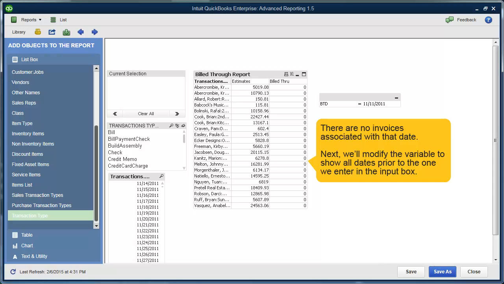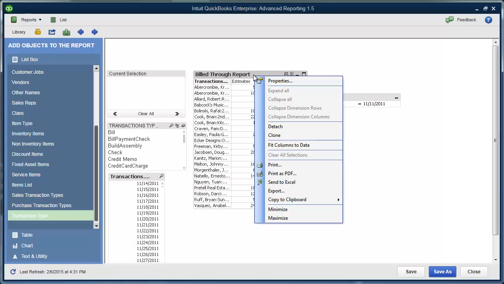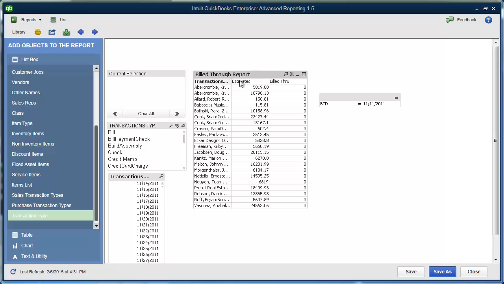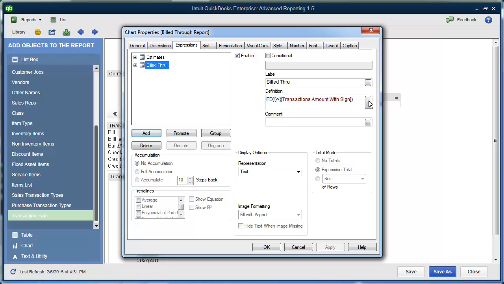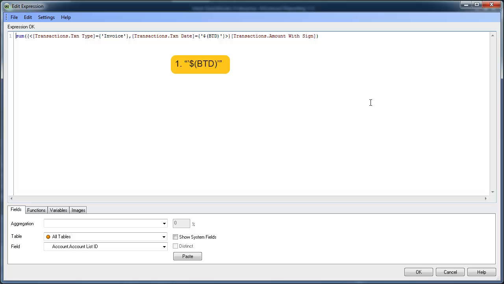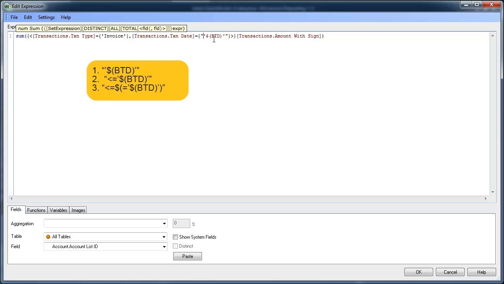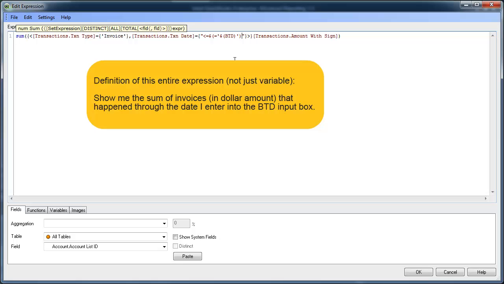We can also make it show invoices billed through a certain date. Let's go to the expression to do that. First, capture it in double quotes. Then you need the less than sign, which is this, and the equal sign. If you're using a variable, less than or equal to, or any function, you need to use the dollar sign. You could read this new section as dates that are less than the current selection, which is what's in the variable BTD.